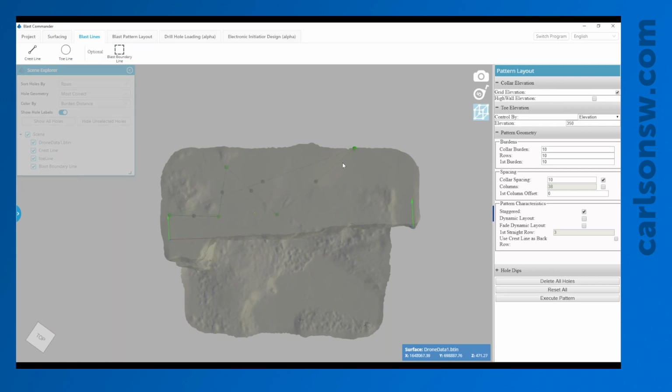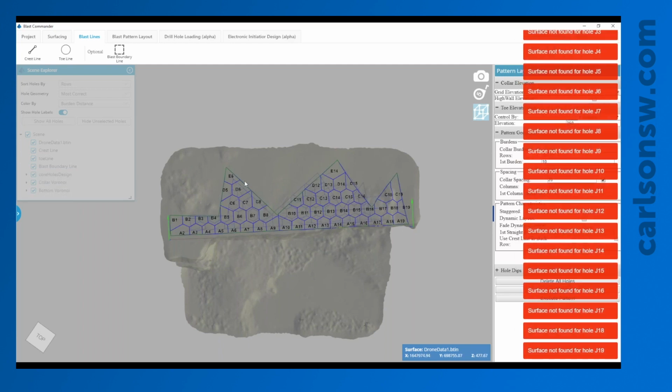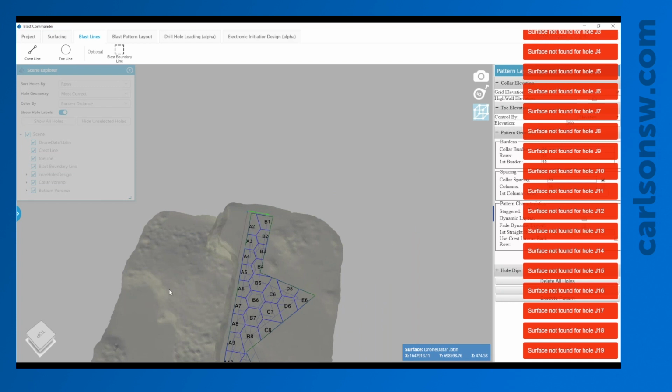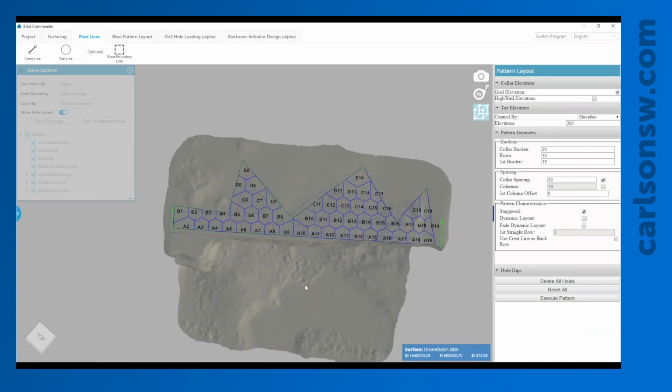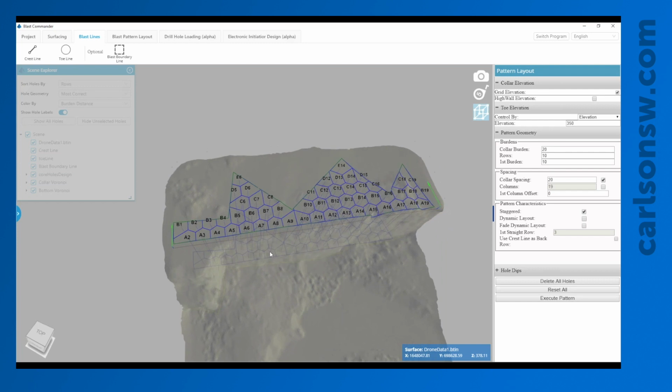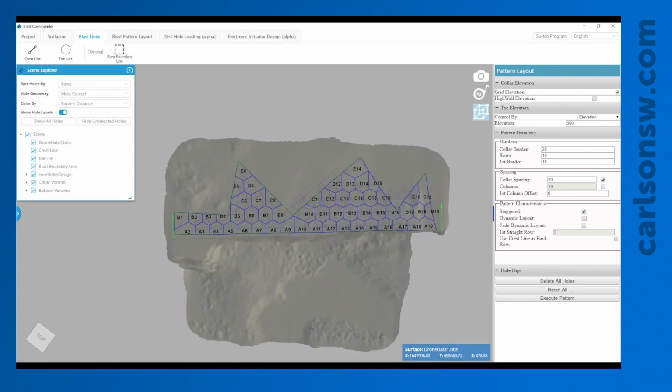If we wanted to, I'm going to get a little crazy here, not a realistic blast by any means, but if we create this blast boundary line, I'm going to increase that spacing just so that we're not creating so many holes. If we now recreate that pattern, it limits the area to which these holes are allowed to be created. We saw a lot of red notifications there, just saying that the hole couldn't be created because it's outside of this area. So that's what the blast boundary line does.